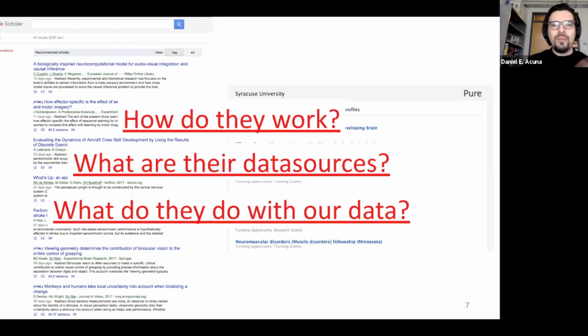So we don't know how they work. We don't know what data sets they use for making the recommendations. And once we have provided the information to them, we don't know what they do with the data. If we as scientists and the government, perhaps because they're funding many of these efforts, should get some feedback, like how are scientists looking for information and things like that. But we don't get that information.